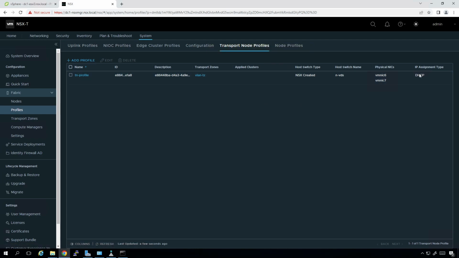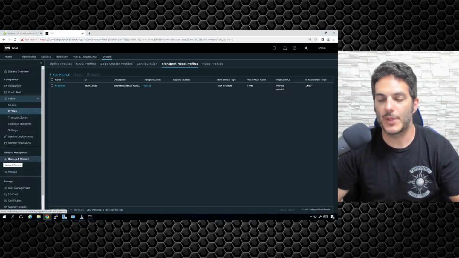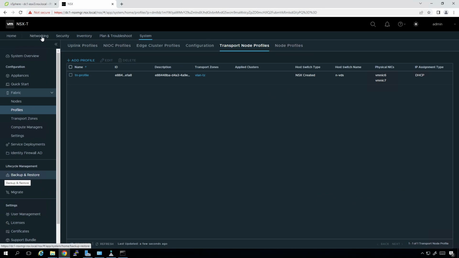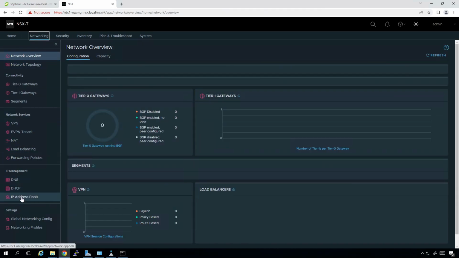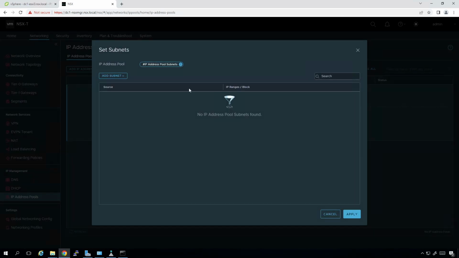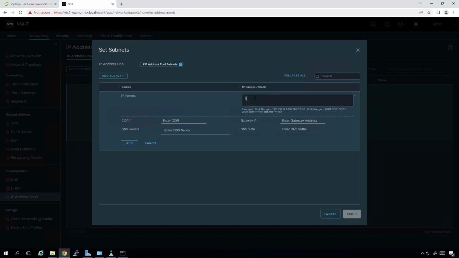The IP address assignment right now is DHCP because I don't have a pool attached to it. Now, the pool technically only applies to overlay, and I'll show you where that would come into play. Let me go ahead and come back over here to the networking tab, and down here in IP address pools, I'm going to create an IP address pool. I'm going to call this the TN pool, or transport node pool. I'm going to click set the subnets. Instead of doing an IP block, I'm going to do a range. I'm going to type in 172.31.170.11 through 172.31.170.30. Click outside of that. That's going to set it.